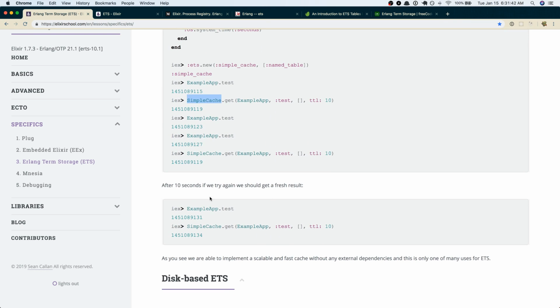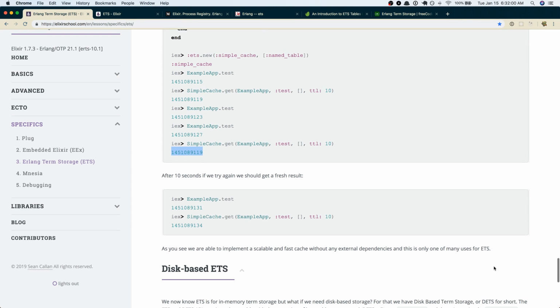Convenient. After 10 seconds, we try again. We should see a fresh result. As you can see, we are able to implement a scalable and fast cache without any external dependencies, and this is only one of the many uses for ETS.